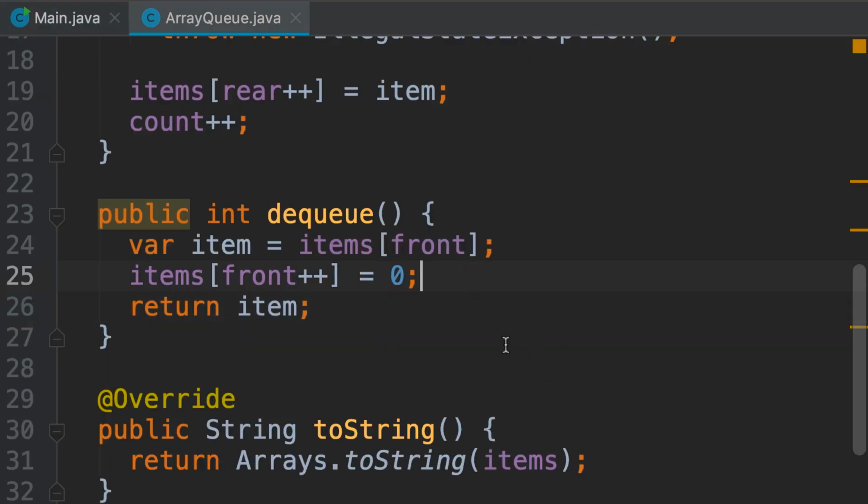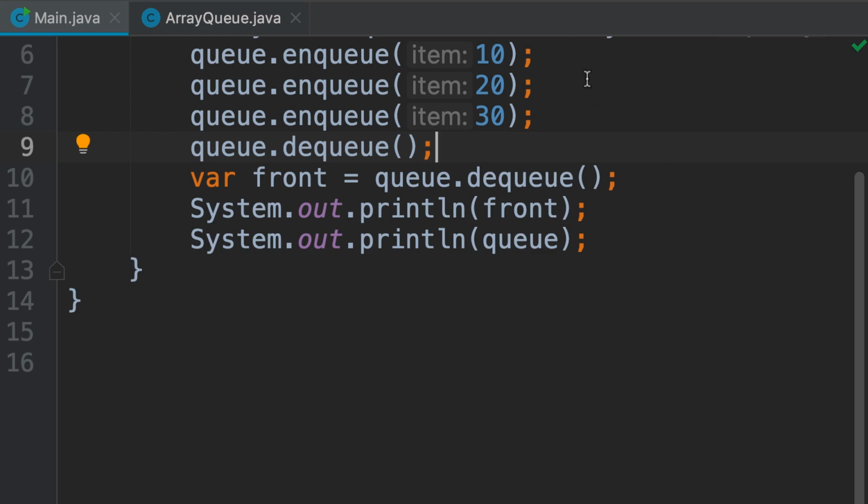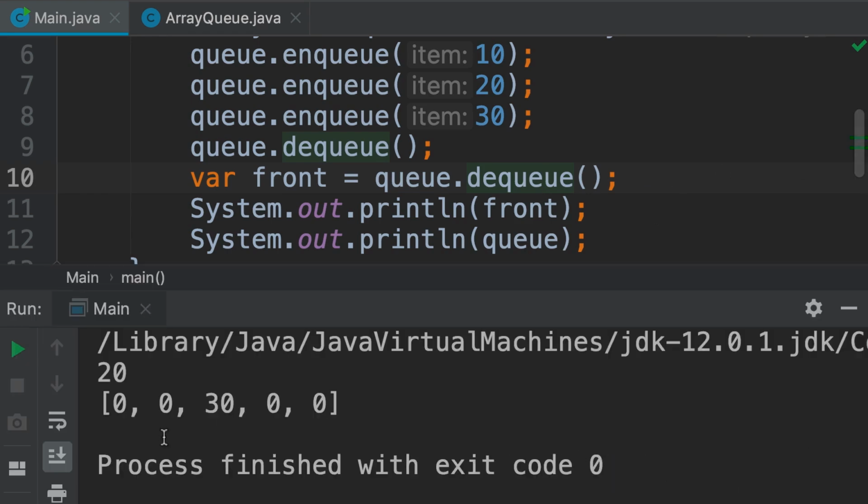Now back to the queue class. I forgot to decrement count here. So count minus minus. Now this implementation has a problem. Let me show you. So back to the main class. We have added 3 items and removed 2 of them. So currently we have 1 item in our queue, and given that our queue has a capacity for 5 items, we should be able to add 4 extra items to this queue. But that is not going to work. Let me show you.